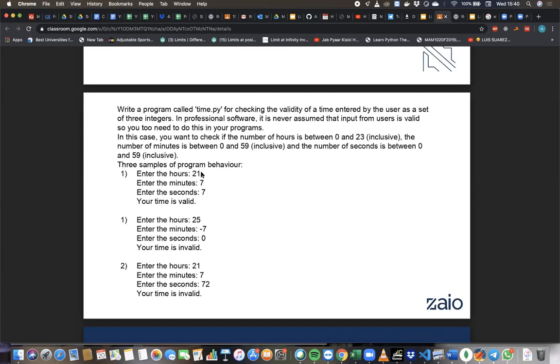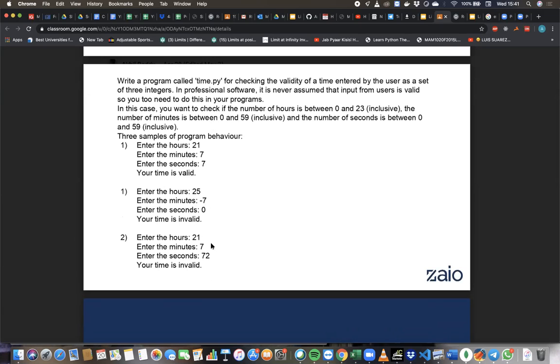So if you put in 21, 7, and 7, right, that time is valid. Then we have 25 as number of hours. You see it's out of the bound, so this shouldn't work. 7 is out of the bound, so it shouldn't work. 0 is also in the bound, but wrong. So your time is invalid. And then here we have 21, which is in the bound. We have 7, which is minutes, which is in the bound. 72 is not in the bound, so it's invalid.